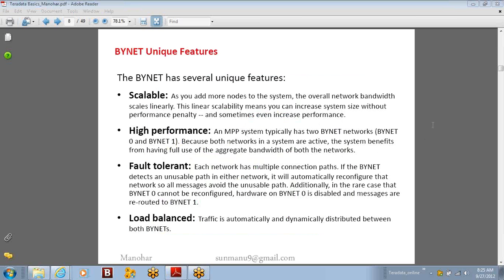Any other questions, anyone? Up to here, the architectural components, the node, the BYNET, the characteristics of the BYNET. Let me unmute you all. We'll have a small break and we'll continue. Any other questions, anyone? Okay, good. So let's go ahead.